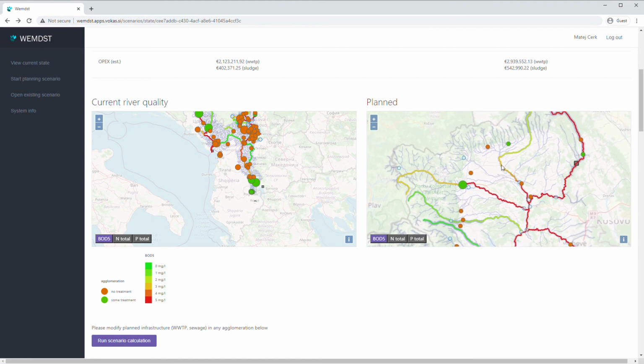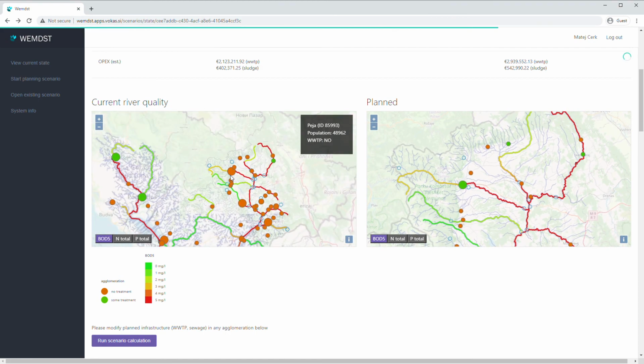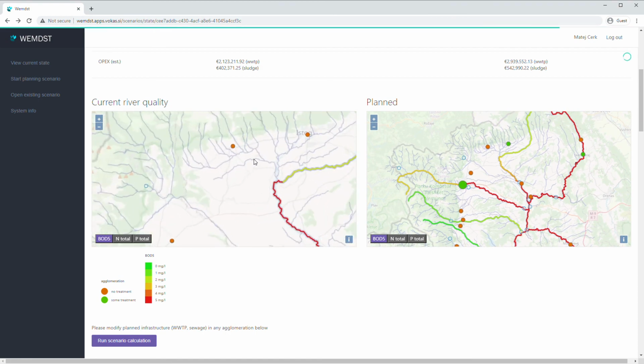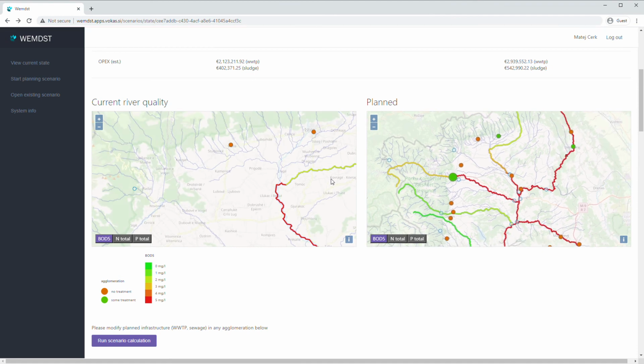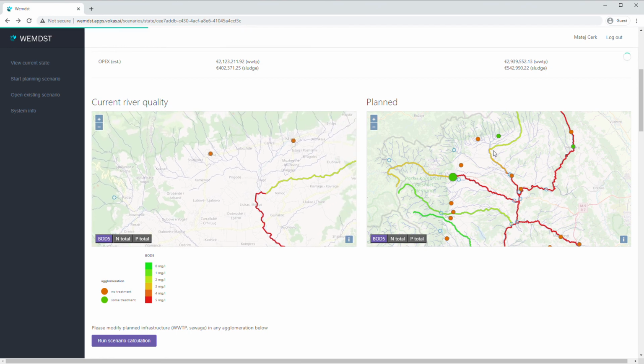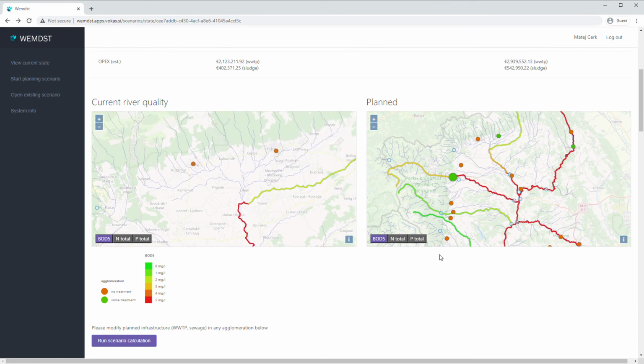Okay, we are back. The scenario has finished, and we can see that the river quality improved also here from the Vrele and Istog agglomerations. The concentrations dropped below 3 milligrams per liter, and before there were about 8 milligrams per liter of BOD5.